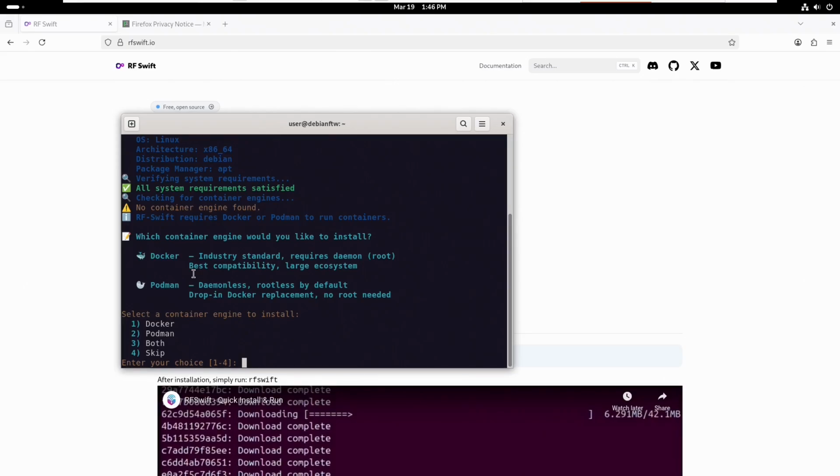But for our first tutorial, let's use Docker. This is also the default one for many users. But for people who want to think about security, I will also do some videos using Podman and also show you the difference between Docker and Podman as well. So let's use Docker.